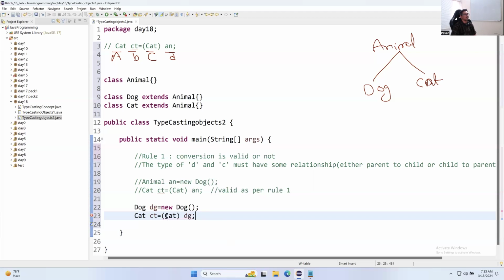C and D, that means these two should have some relationship. So what is DG here? DG is a dog type of object. What is cat? A cat is another class. So dog and cat, do we have any relationship? There is no relationship, so the conversion is not valid. So according to rule 1, this expression is not valid.